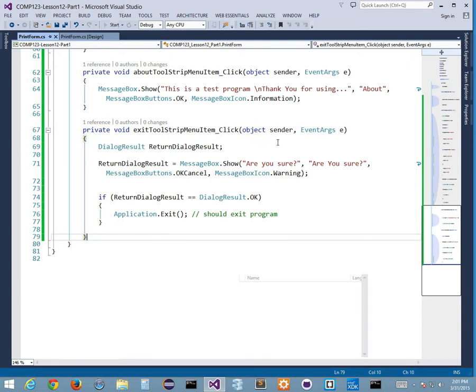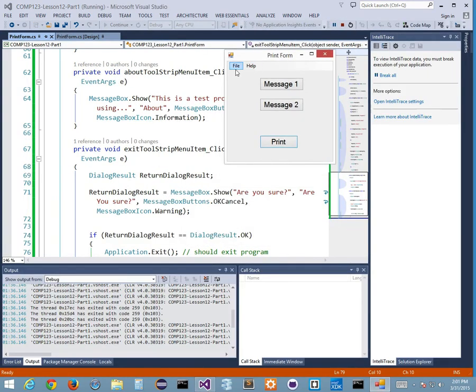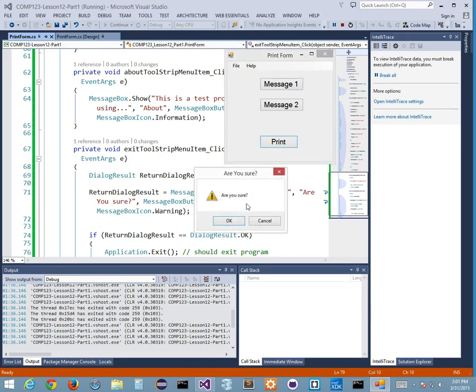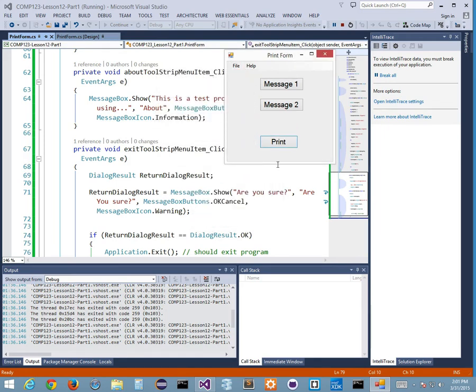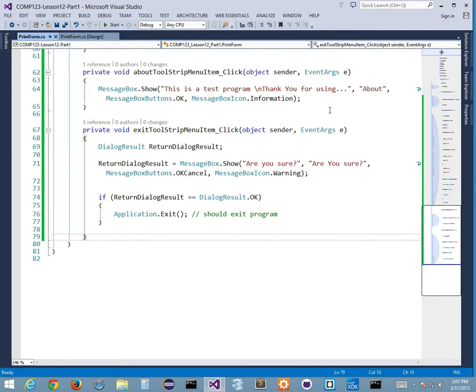So if I run this thing, let's try it out now. I go to File, Exit. Are you sure? Right? If I press Cancel, it does nothing. If I go File, Exit, are you sure? Yes. It closes out, right?